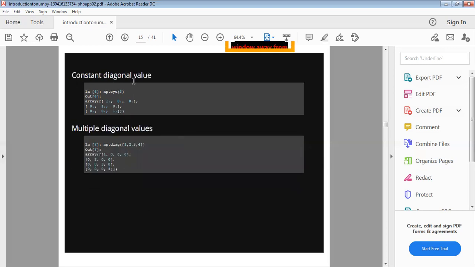Now the constant diagonal value. Suppose you see np.eye of 3. With np.eye of 3, what will you get? All the diagonal elements will be placed with the value 1. That is the syntax you have to use. np.eye of 3 means you will get three rows where each diagonal element will be set to 1. So see here: first element, second element, third element.